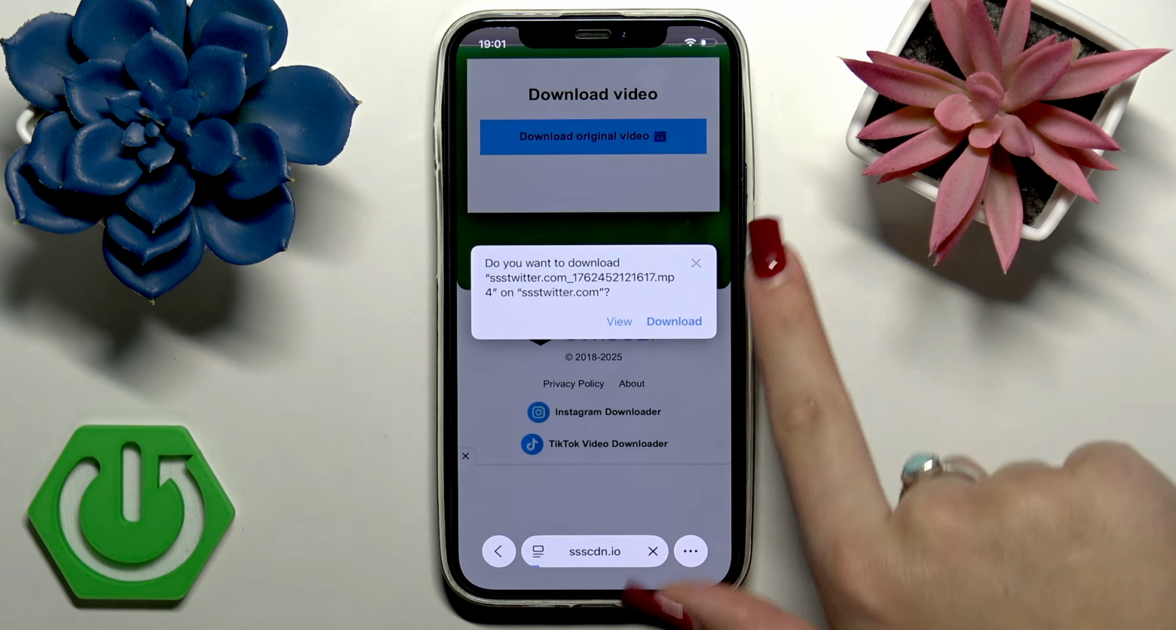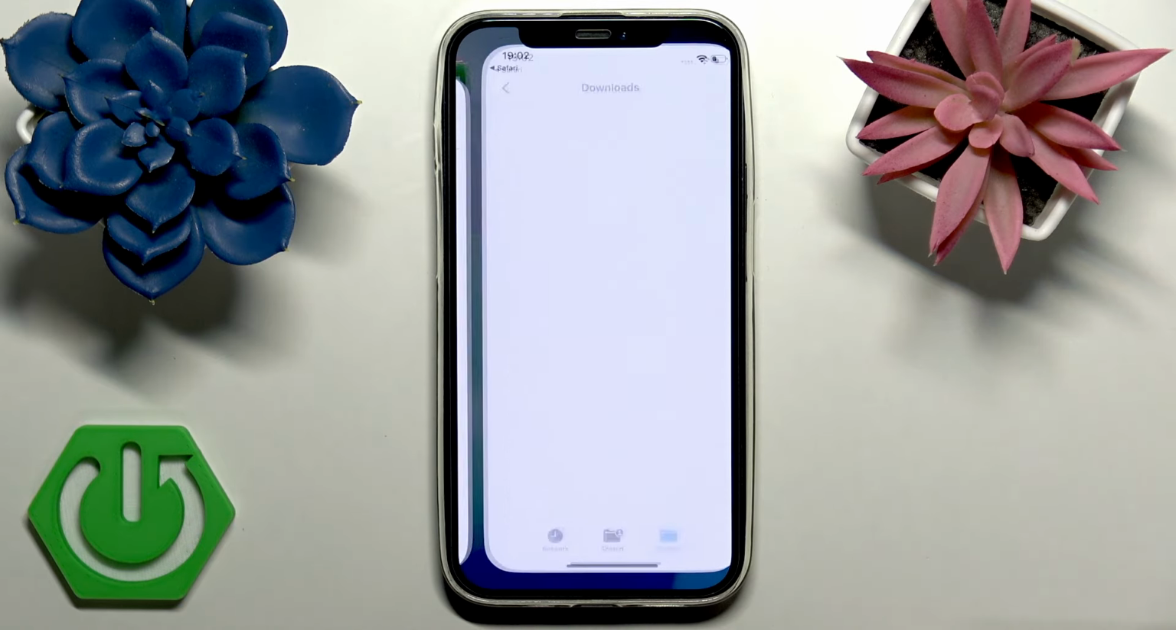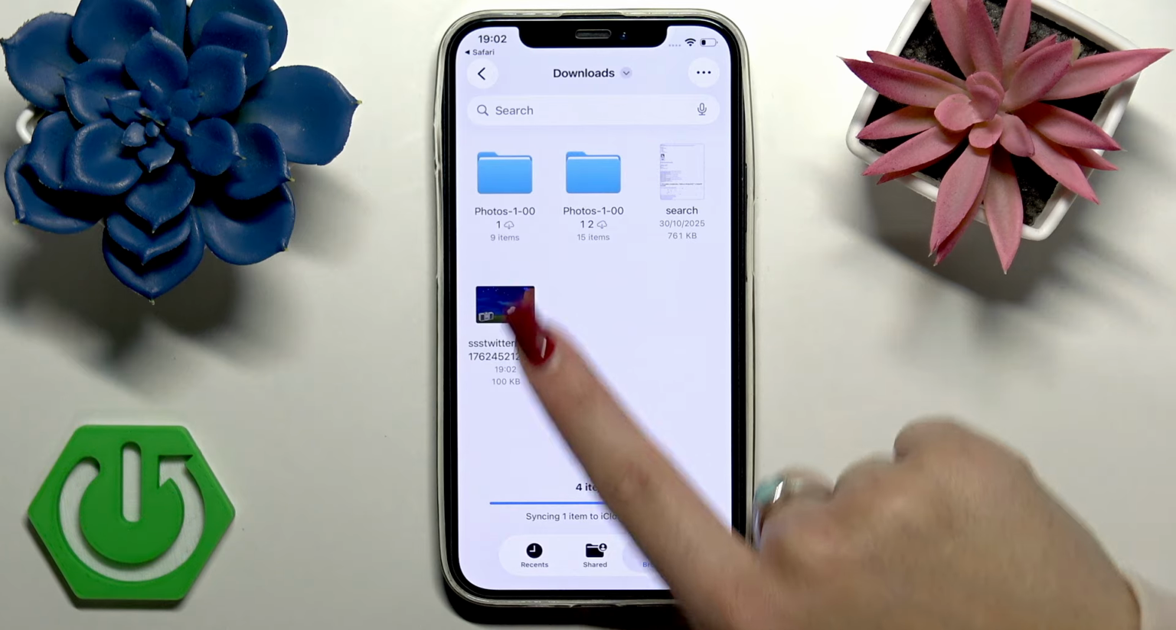Okay, I will close that, and finally I want to tap the download button, and at the bottom side of your screen you should go to your downloads, and finally this is the GIF.